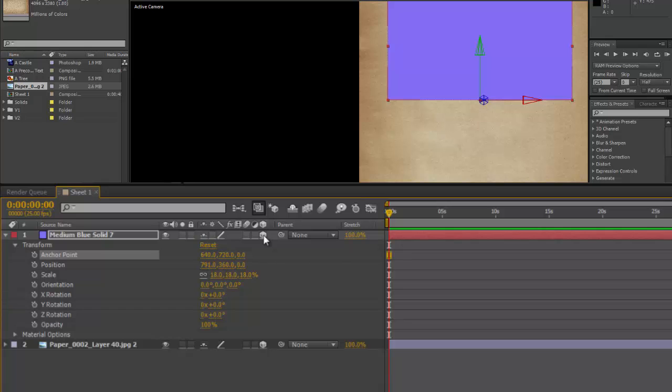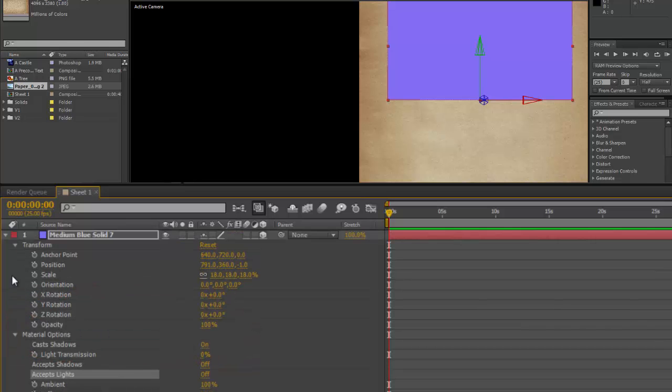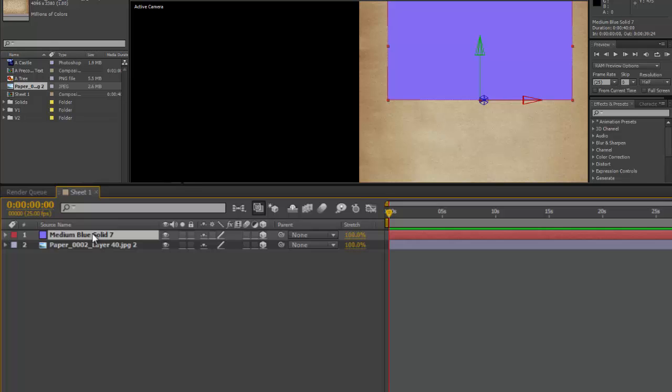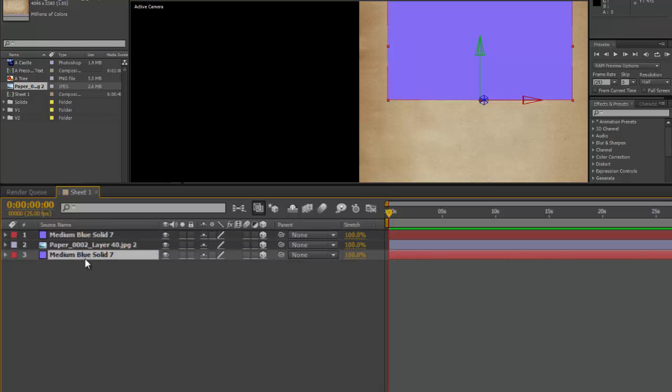Now make it 3D, and its Z position is -1, so it's sitting in front of the page. Material options, cast shadows on, accepts lights is off, and accept shadows is off. Close it up. Duplicate it, Control Command D, and then move the duplicate under the paper. Move its Z position to +1, so it's sitting behind the sheet.